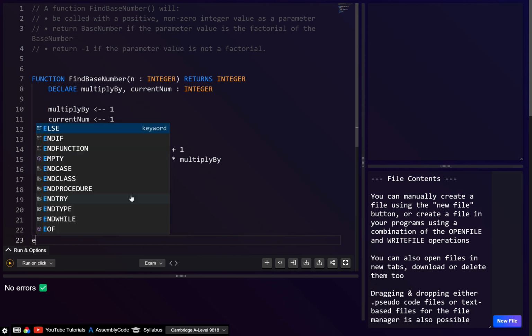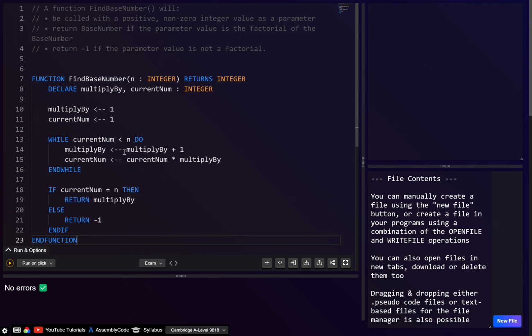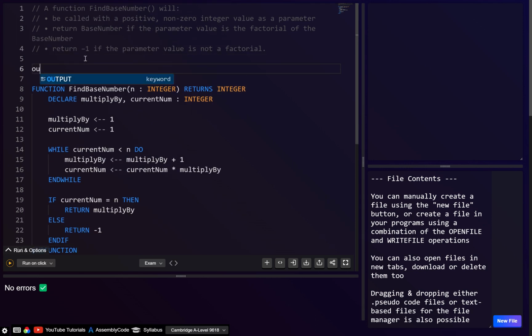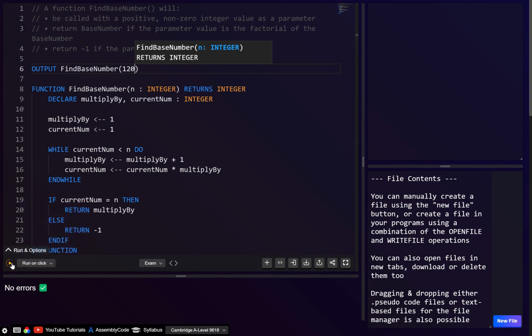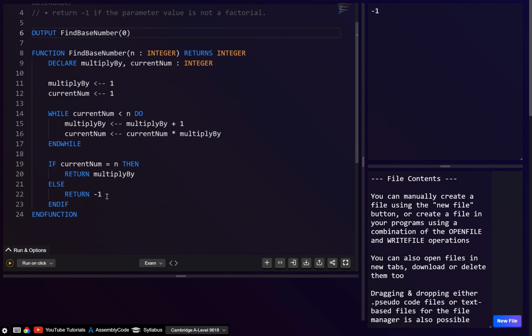Right, and then let's just test it. For example, let's output FindBaseNumber and try 120. This should say 5. Let's see if it works. Okay, this seems to work. Now 0 and 1 are a bit tricky. Maybe these will work, maybe they won't. 0 and 1 should both say 1. Okay, so this says -1. Because I guess that's not handled.